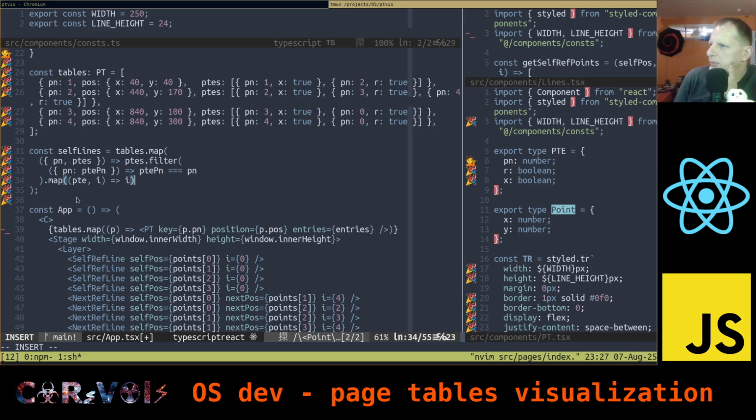So we are now back to the level of the page table entry. Okay, and this is where we got the page number. Okay, and we got the position. So we need the I and the position. How about this? Yeah, you need these extra parentheses because we're creating an object now, not a function body. That's how you distinguish them. Okay, so we got the position and the I.